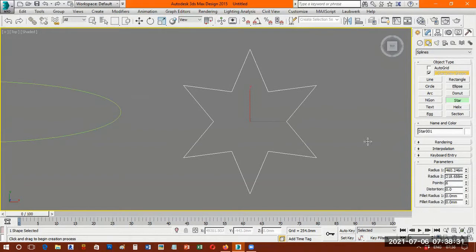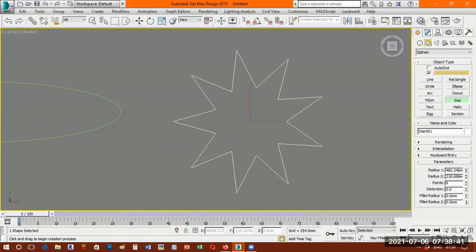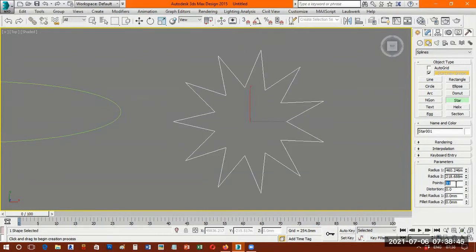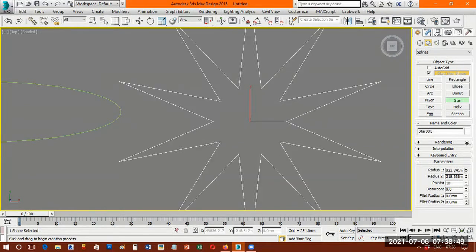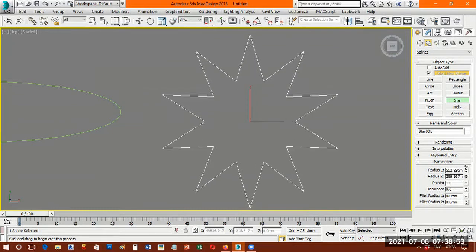You can see, you can count. The number of points is 6 now: 1 point, 2, 3, 4, 5, 6 here. I can make this 5, 4, or I can make this 8 or 9 or 12 or 20 or whatever. Okay, now let us say 10. 10, enter. Points are set. Radius 1 is the outer edge, the outer points. Radius 2 is the inner points. Okay, I set like this.